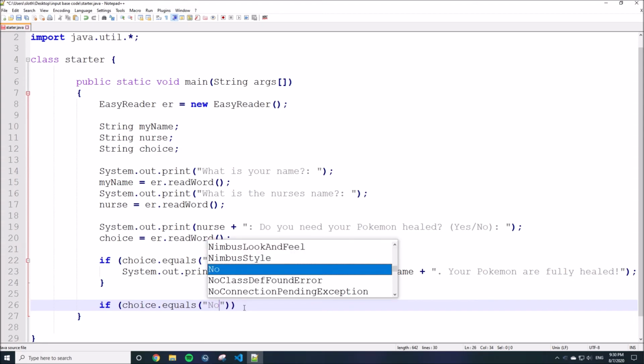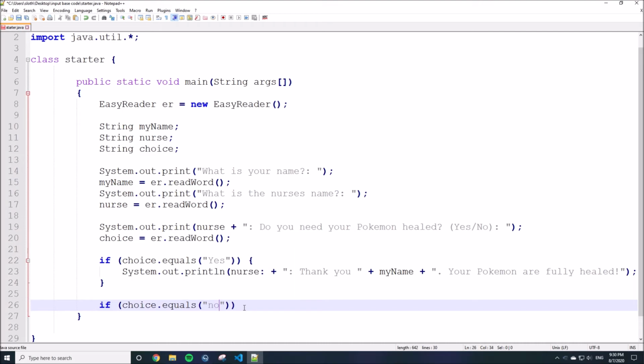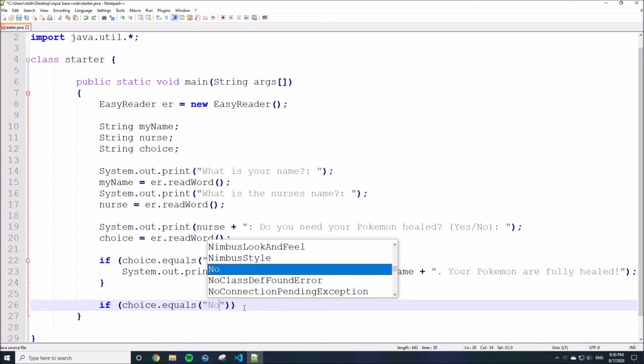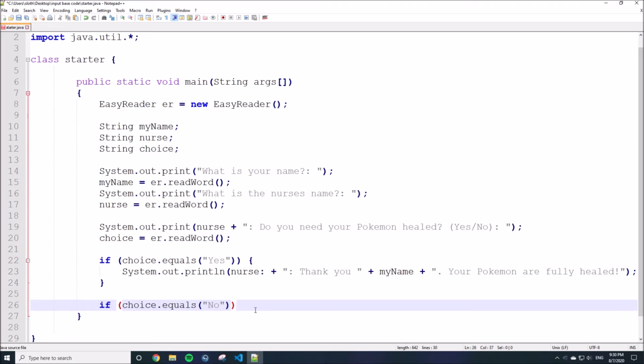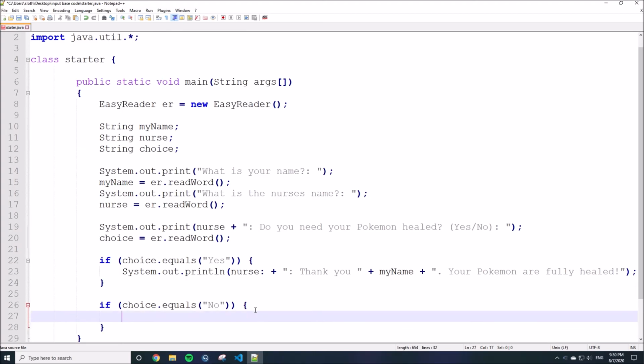This is case sensitive, by the way. I don't know if you caught that. I had no in lowercase. This is case sensitive, so just make sure when you're inputting and working with strings, uppercase and lowercase matter. So let's go down here. Say system.out.println. Oops, I put a colon here. I didn't even notice that. I can say up here, nurse plus, and then I'll say please come again.